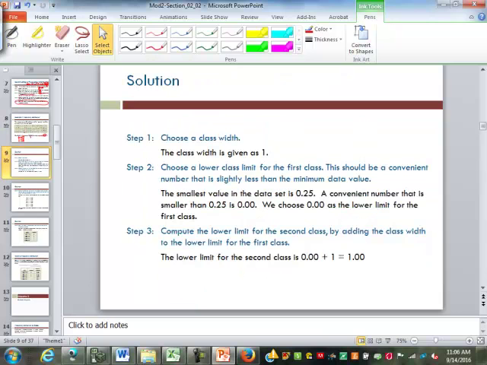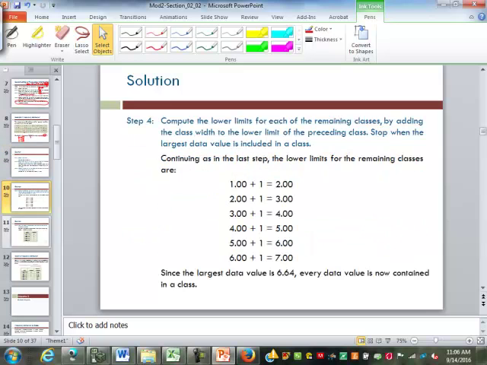So class width is given as 1. Smallest value in the data is 0.25. A convenient number lower than that would be just 0.00. So they're using that. So the next lower limit would be 0 plus 1, or 1.00. So that's where we get all their next lower limits.